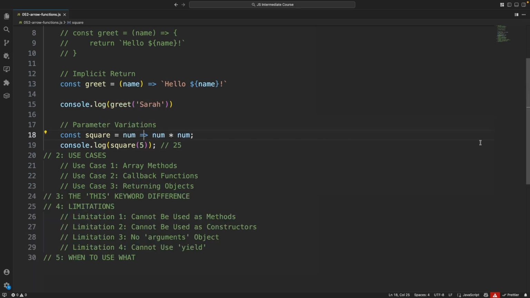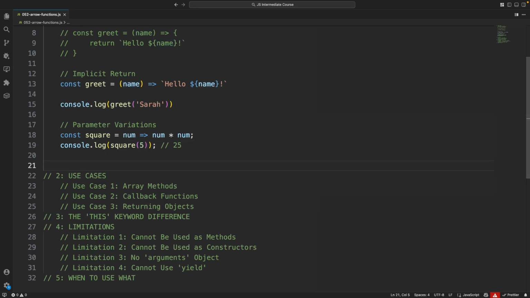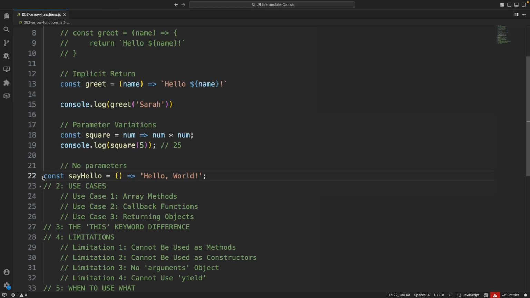Now, if you have no parameters or more than one parameter, you must use the parentheses. Remember, you must use parentheses if there are no parameters available. This is another use case and this is important. If there are no parameters available, then you must use this format. This one must be there, otherwise it shows an error.